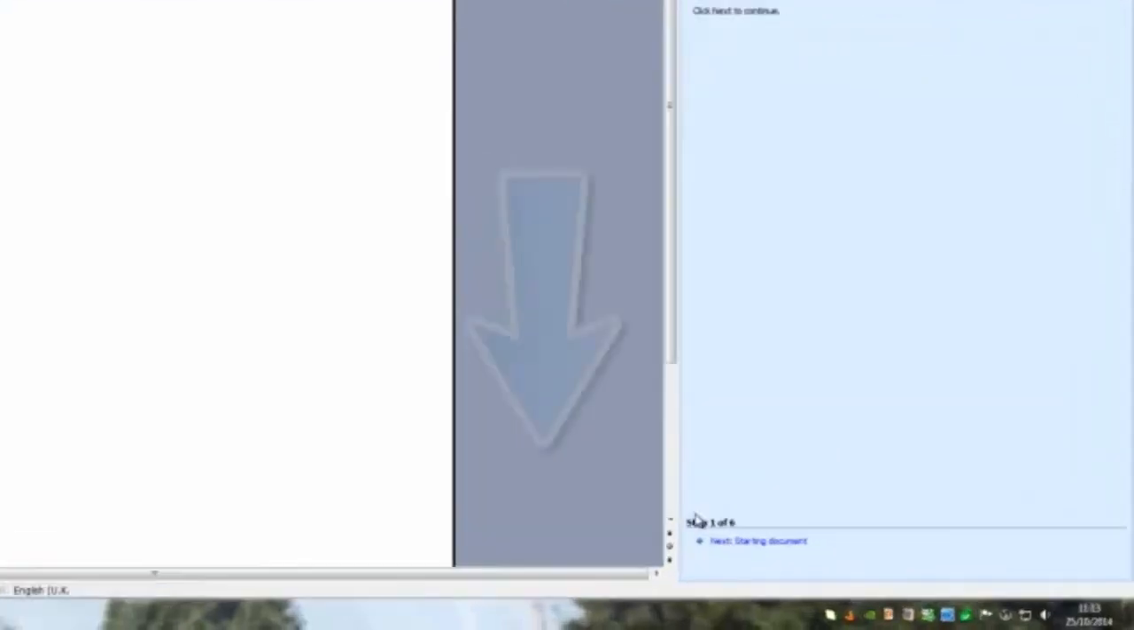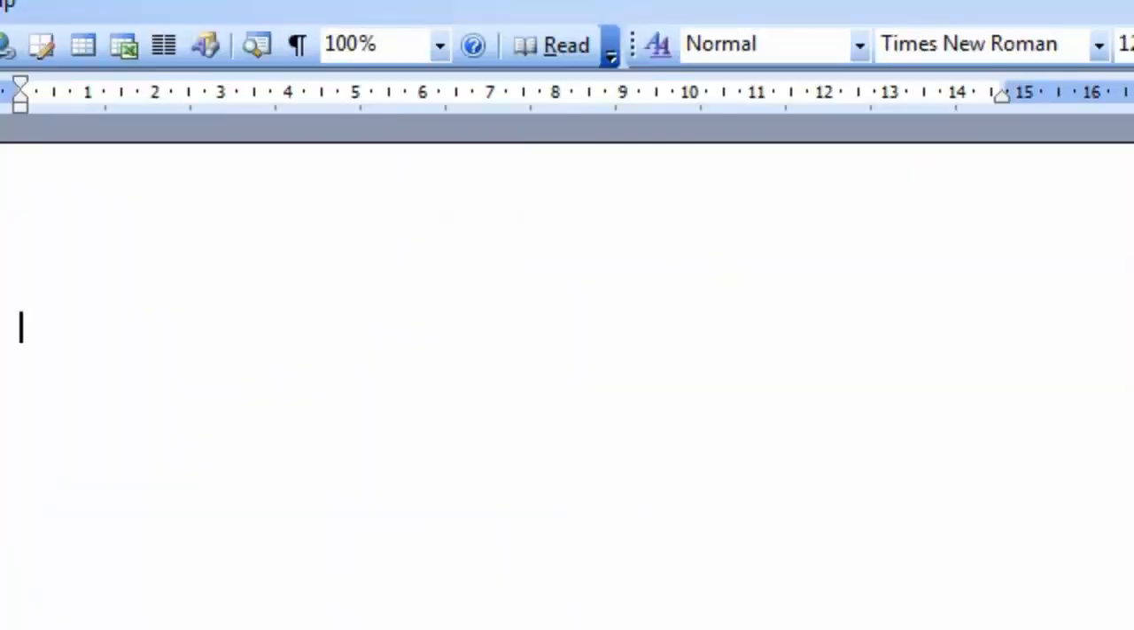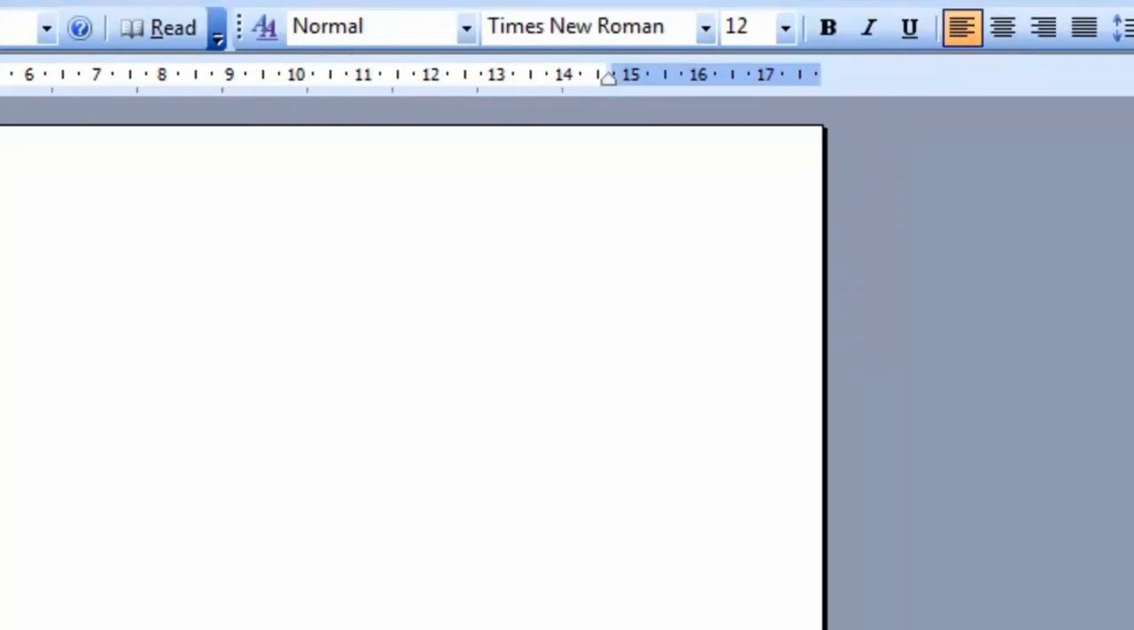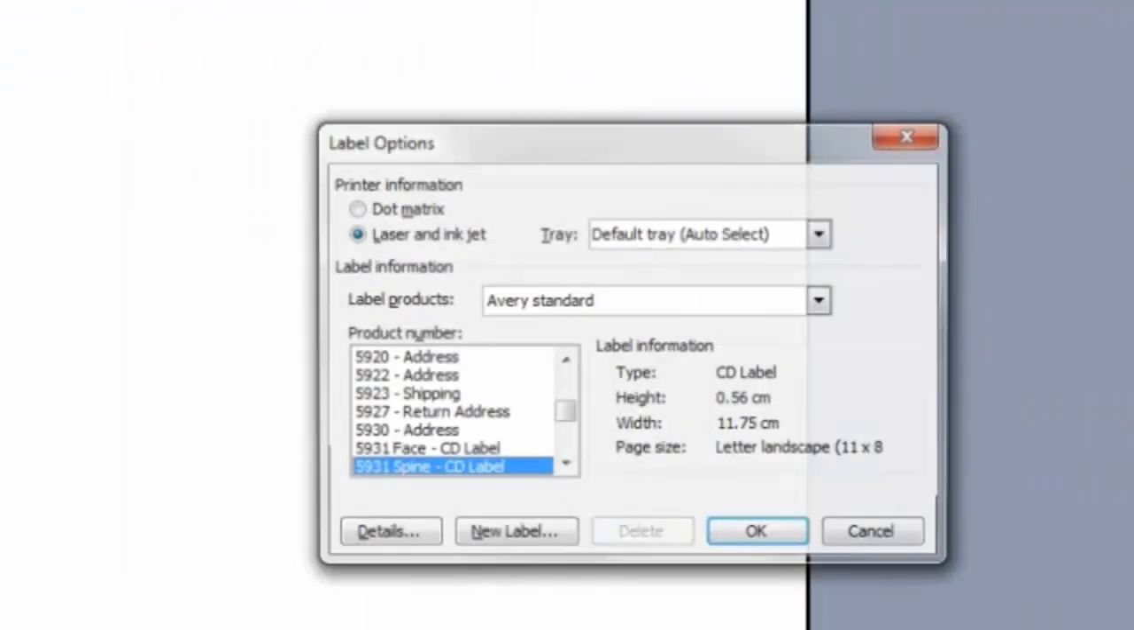Anyway, we need to click on Labels, and at the bottom here, step 1 of 6, we can click Next, Start in Document. So we'll have the label options. It says change the document layout or start from existing document. Well, we haven't made one, so we'll change the document layout and click on Label Options.